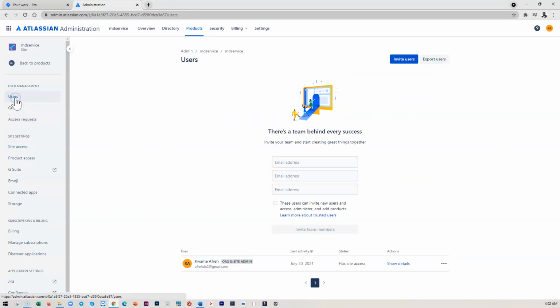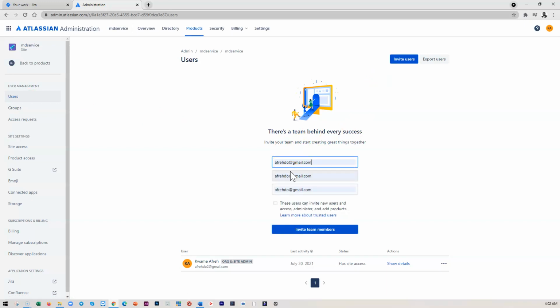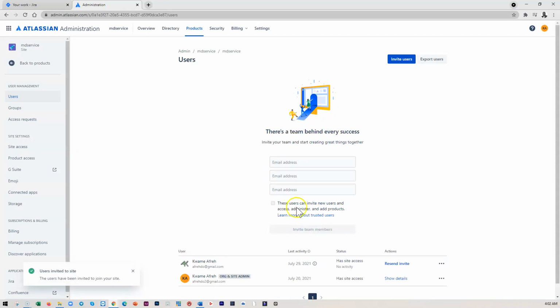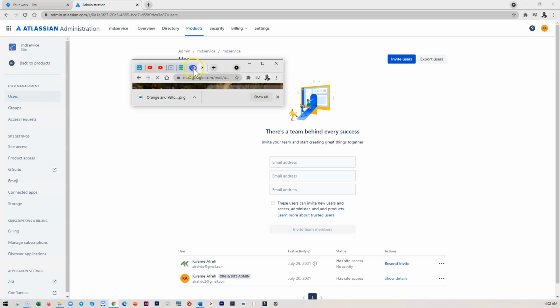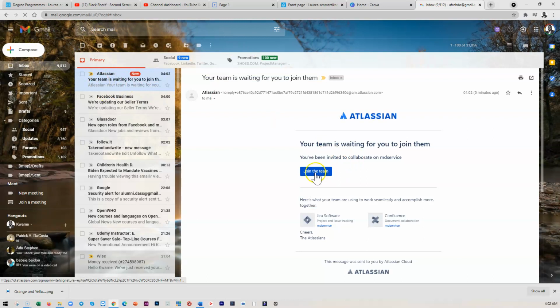Okay, let me just try to add someone to this. So I'll just put in my other email. Just one email should be enough, and then invite team members. Okay, so the team member will definitely get an email. I'll just check my email quickly, and let's see if I have something there that we could check. Yes, so I have received this Atlassian email, your team, and then join.